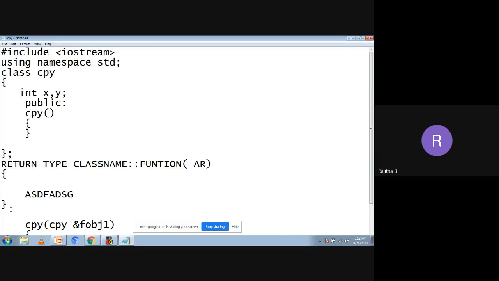Now come to the constructor. What is the first thing? Return type. We do not have a return type, so don't write a return type here. What is the second? Class name. What is my class name here? CPY. Then the scope resolution operator. Then what is the function name? The function name is also CPY only. Why? Because the class name and constructor name are both the same. So first we take the class name CPY, then the scope resolution operator, then the function name, which is the constructor name. What is my constructor name? CPY itself.